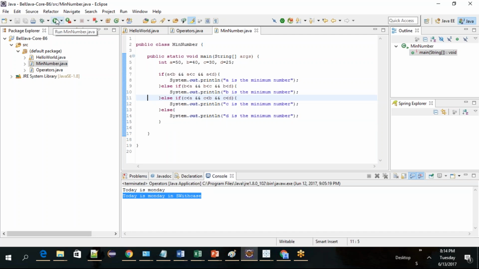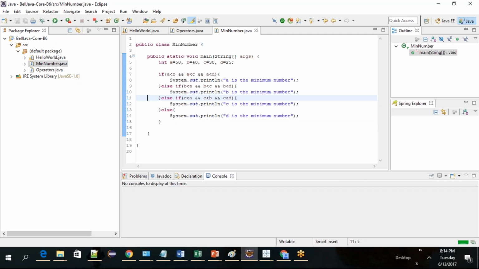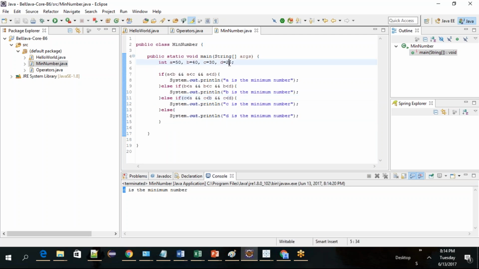So let me run the program. This is the run. Okay. D is the minimum number. So let me say this one is 55 and save it. Control S, save it. C is the minimum number. Okay. So because D is 55, 30 is the minimum number.